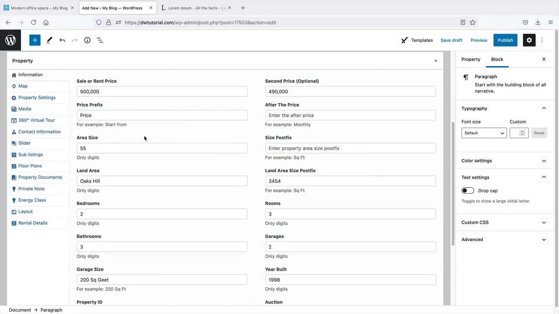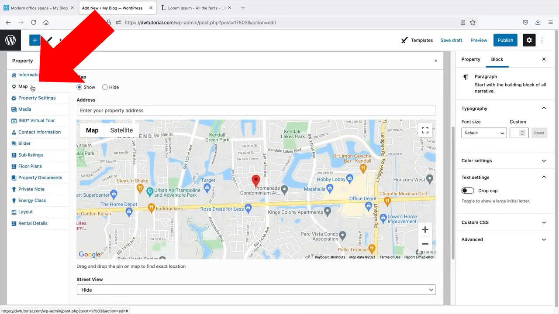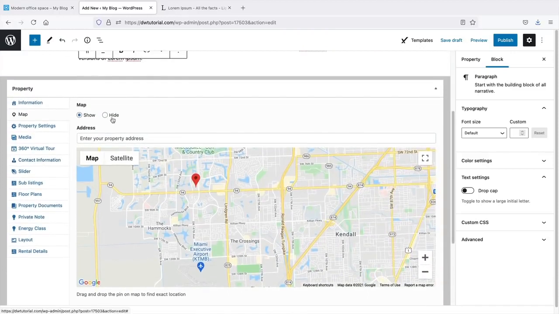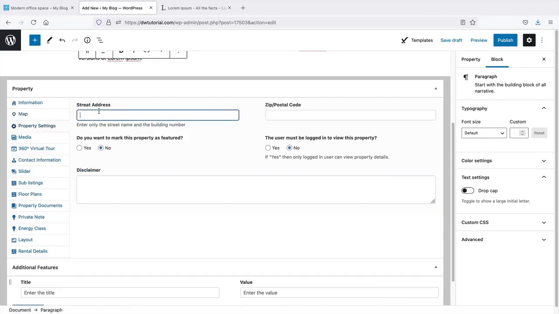So we added some information, and here we have map. We can go ahead and just put in the address right here of the map, right? Or we can hide it or show it. It's really up to you. Here we have property setting. This is where you can put the street address. Do you want to mark this as featured? So you can mark this as featured. The user must be logged in to view this property. That's really up to you. If you want a private real estate website, that's up to you.